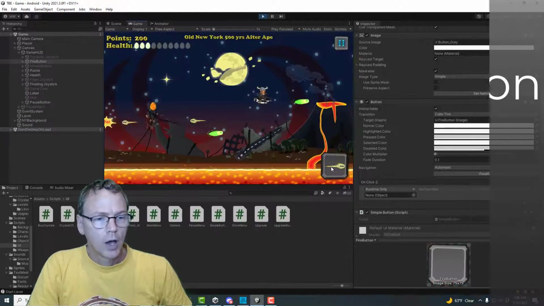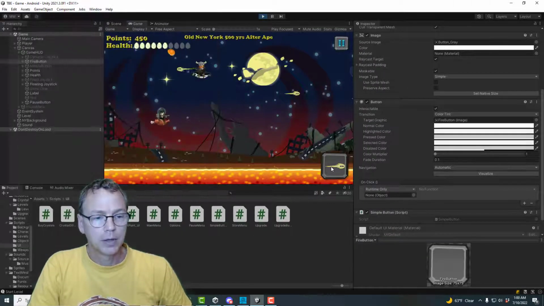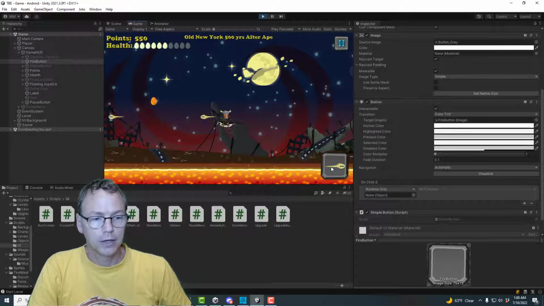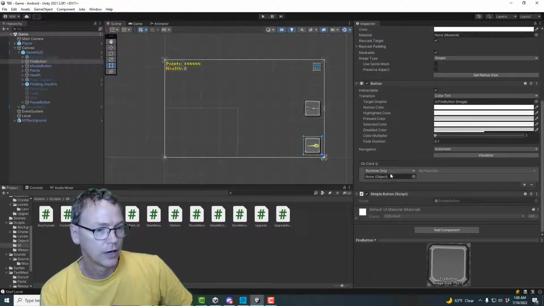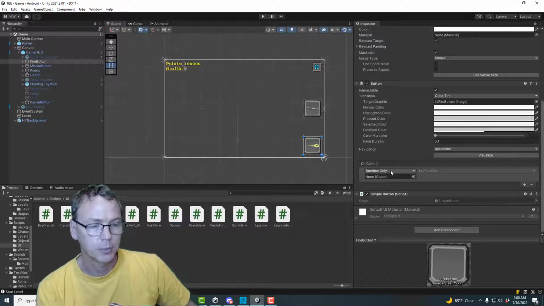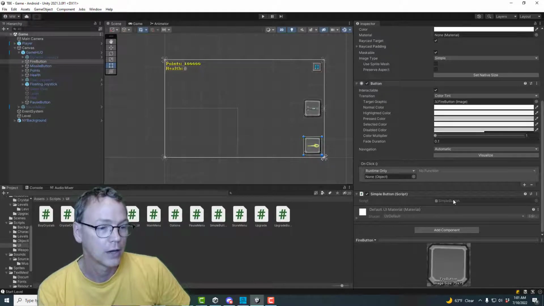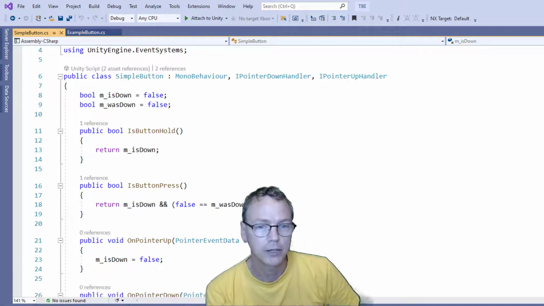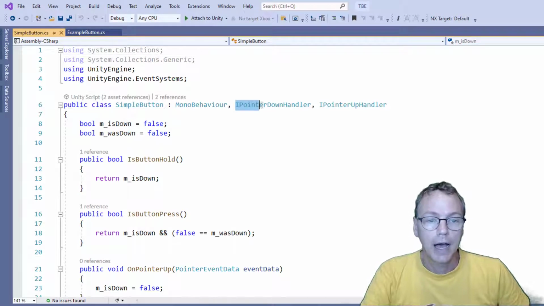What about buttons where you hold them down? How do we set that up? Like this fire button here. This fire button has on it, we're not using the OnClick because we don't want it when you release, we want it when you're holding down. So I've got a simple button script on there, and what I'm doing here is using an IPointerDownHandler and an IPointerUpHandler.